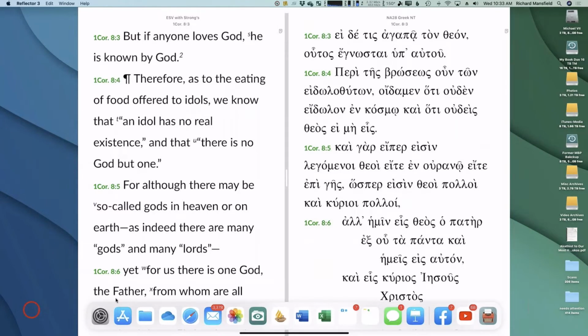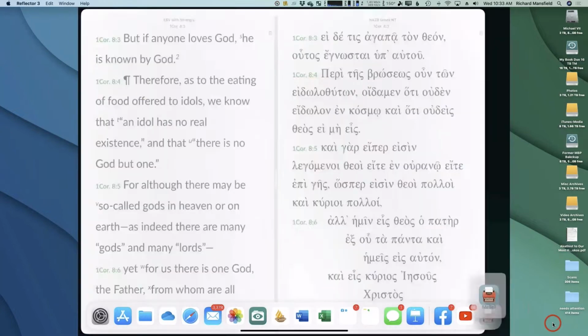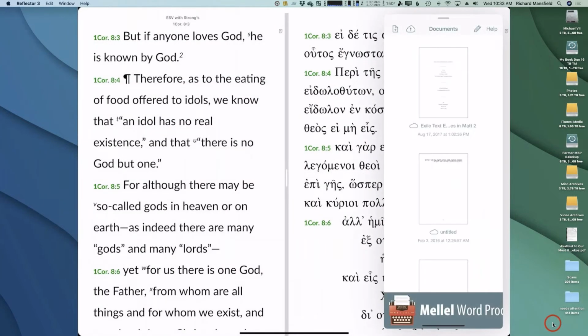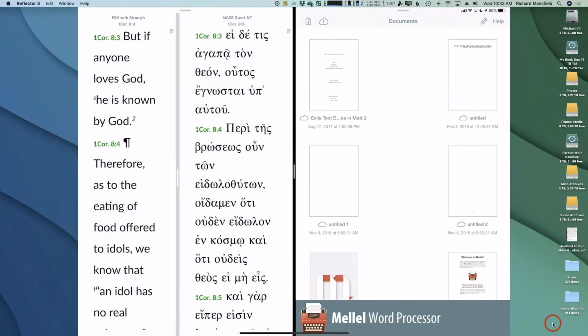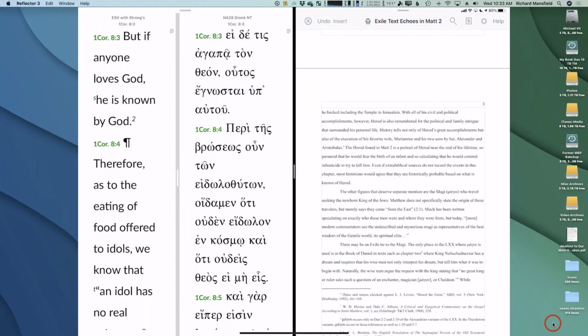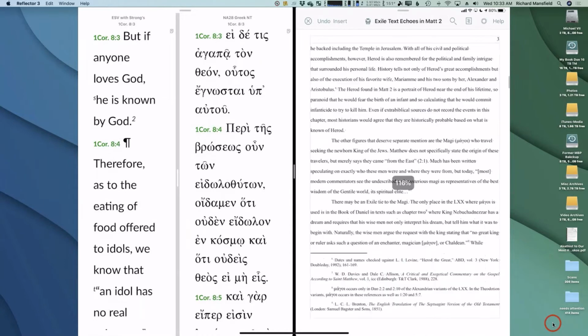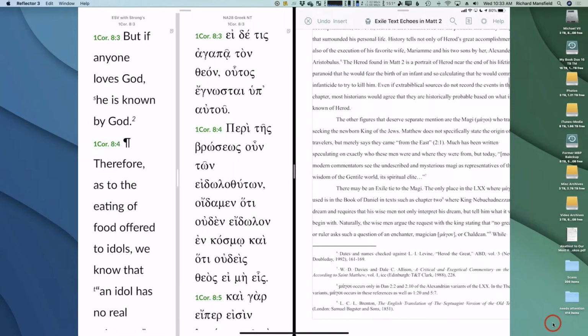And so I do have Microsoft Word, but I also have on here MLL. A lot of people who work on the Mac like MLL, and so I'm going to just open up MLL. Whoops, I did it as an overlay. Well, that's great that I could do that, but let's put it here side by side. And let's open up this document right here.